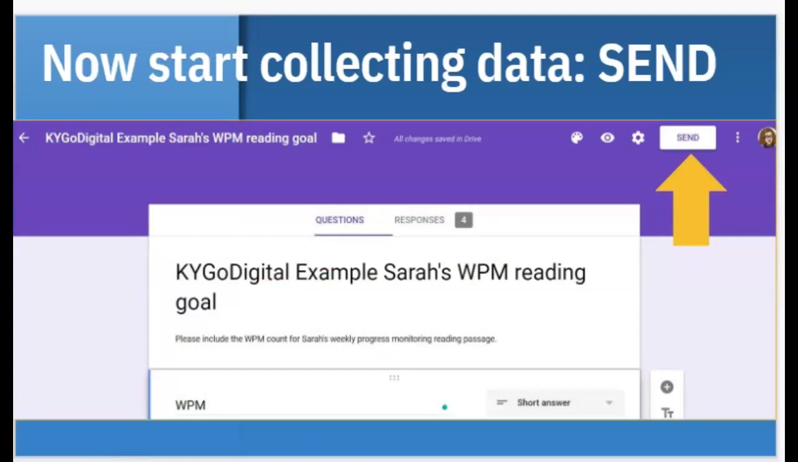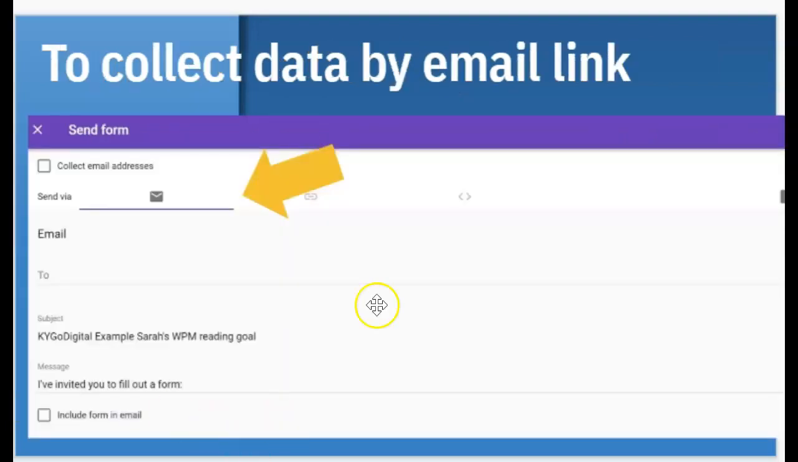So after I'm satisfied with the number of questions I have in my survey, then I want to click on this Send button. And that Send button will give me a series of choices for how I want to collect my data. So whether I want to email this form out to a set number of teachers, maybe Sarah has 6 teachers that are going to be collecting data, so I would email it to each teacher. Or maybe I want to just send them the link and embed that in an email, but I've got several choices that I can use to decide how I'm going to send out that form.